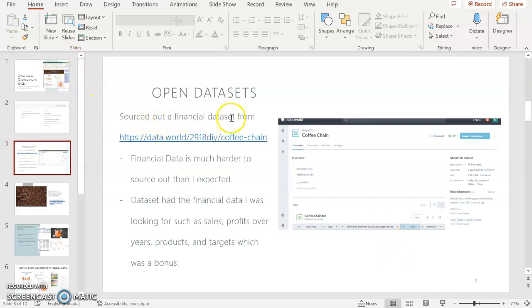So I sourced out the data from data.world. I found that I wanted to use financial data because that's what was being used in the classroom for an example. So I did find it was much harder to source out financial data. The data set that I did find though was really nice because it had sales, profits over years, products, and targets, which was kind of a bonus.